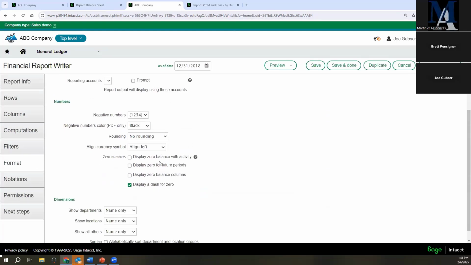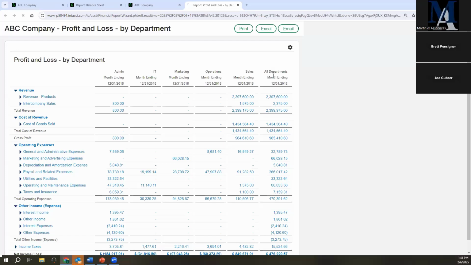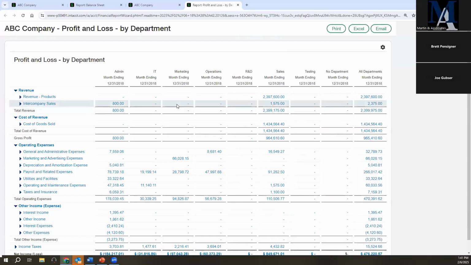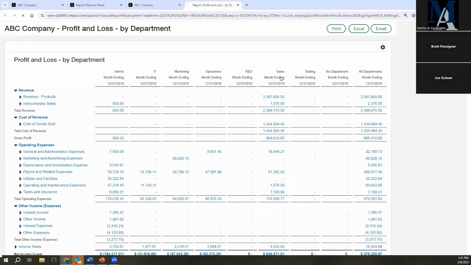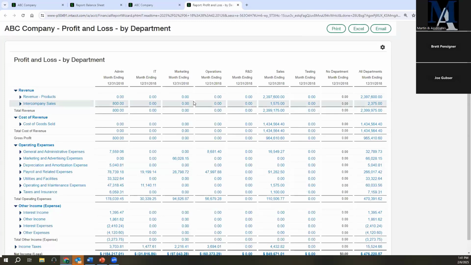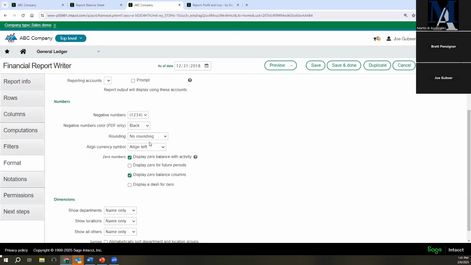If I want to show a 0, I could turn these various things on, and when I go to preview this, instead of being dashes, I can start seeing some. I've got to take that one off first. See, I start seeing zeros instead of dashes. Just showing you different ways of how the formatting here will control how your report's going to look.